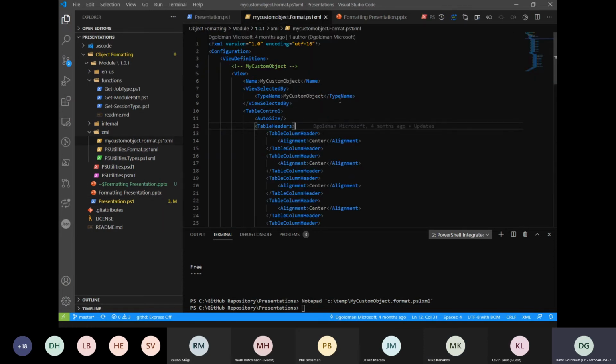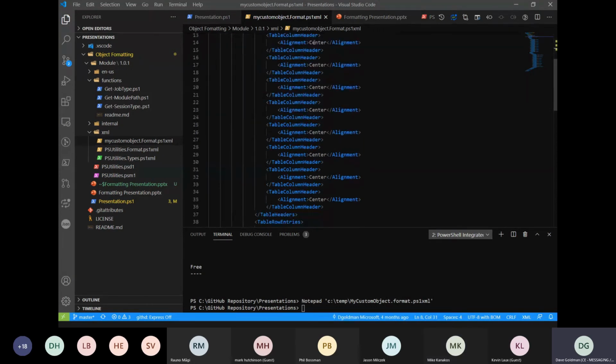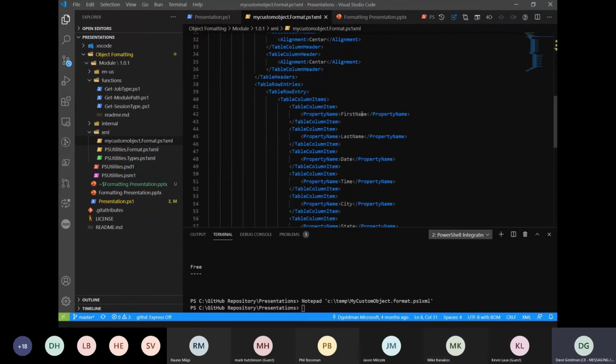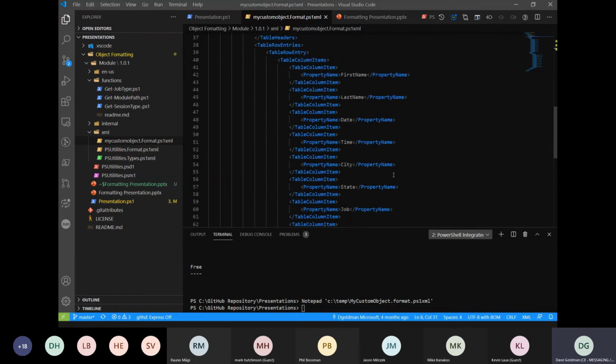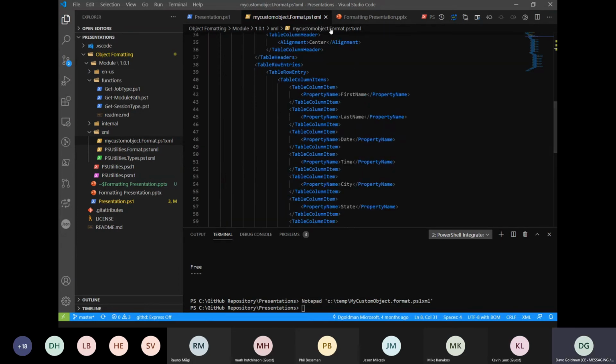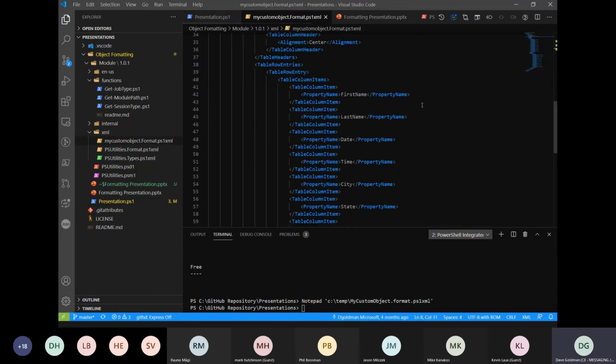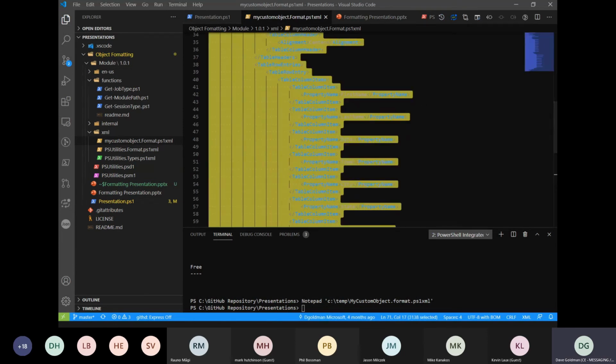What I did was I went and got the XML, and I just basically called it my custom object. So here's my custom object. Here's the type name and the table columns, and I'm putting them all to the center. And I defined the table rows. So I want to see first name, last name, date, city, very generic. What I'm going to do is make this work, I've got to put this in a Notepad real quick.